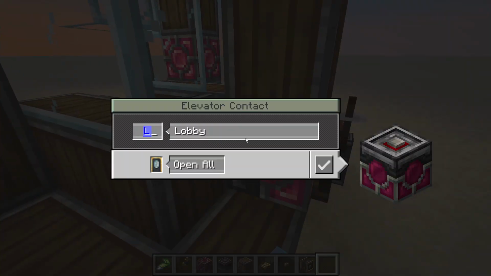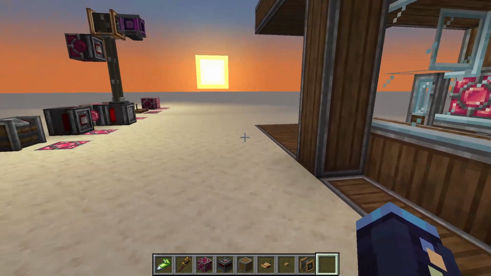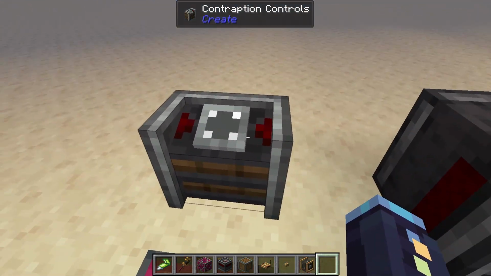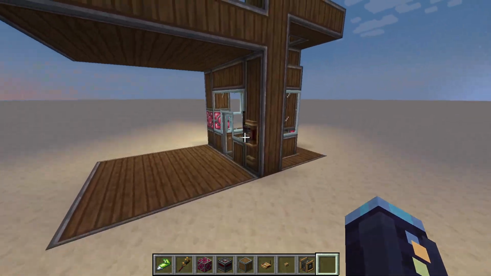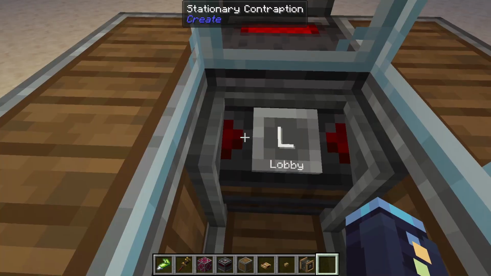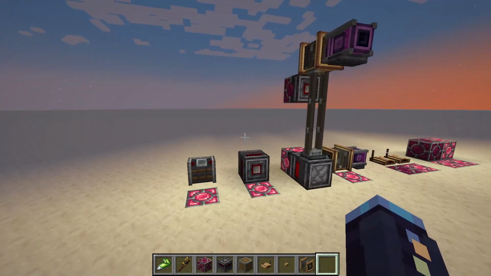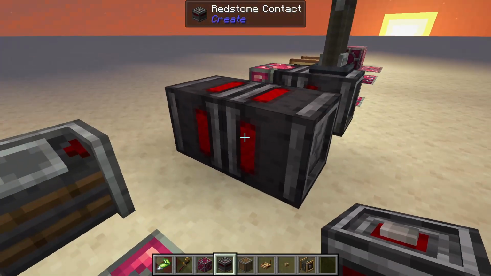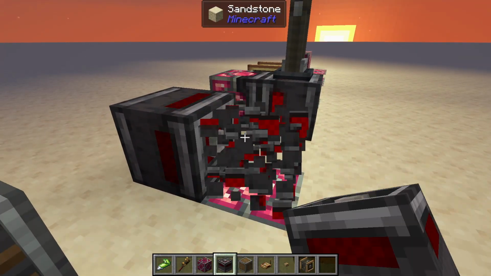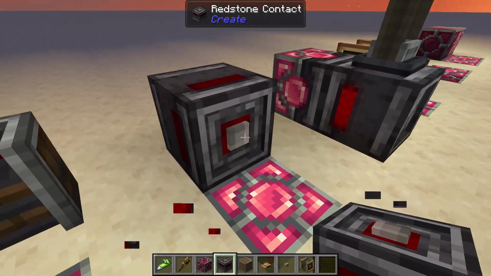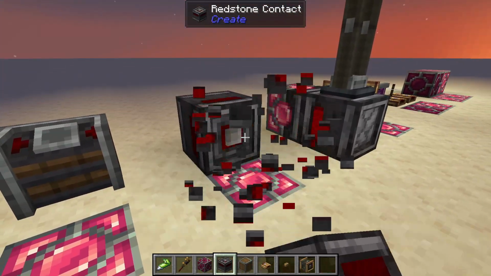You basically go into this right here, this thing called an elevator contact, which I'll explain in a moment. But you can control which floor you want to go to by using your scroll wheel on the button right here. And I have it all named. So this right here is a redstone contact. If it's connected to something redstone, then it releases a signal. If it's connected to like a second redstone contact, it releases a signal.